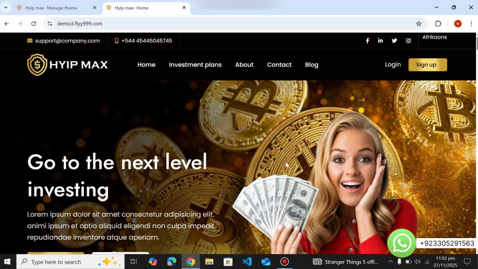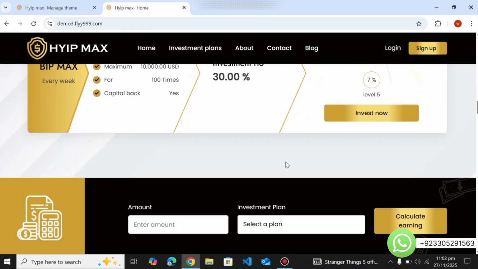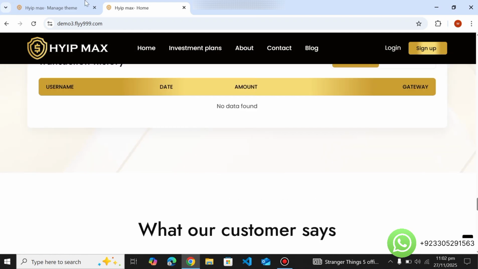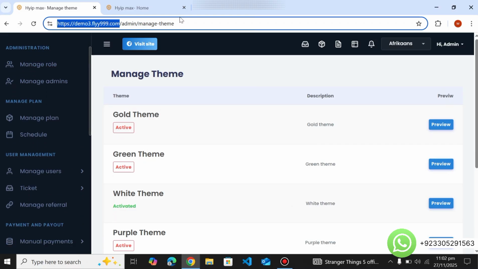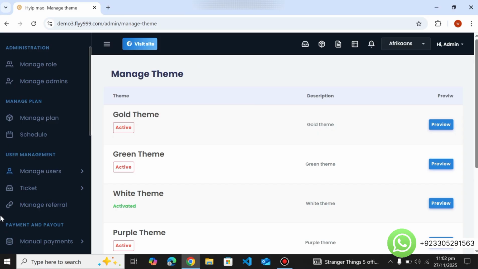So now viewers, you can see that we have changed the theme, and this is how you can simply change the theme in a single click. So you can use any of the templates you want. So this is how you can change the template on the website.